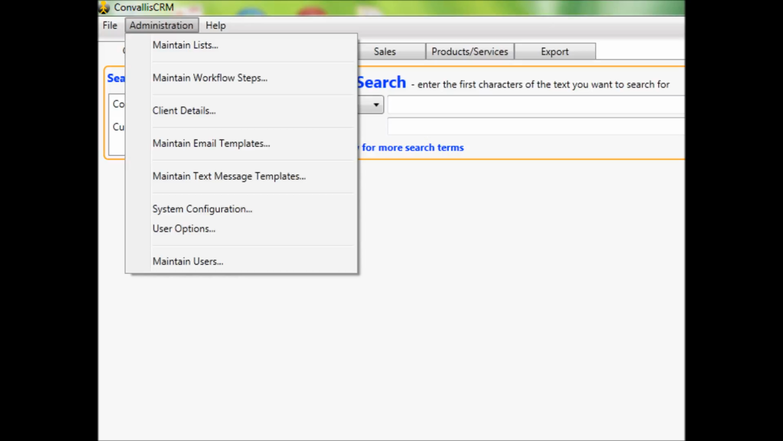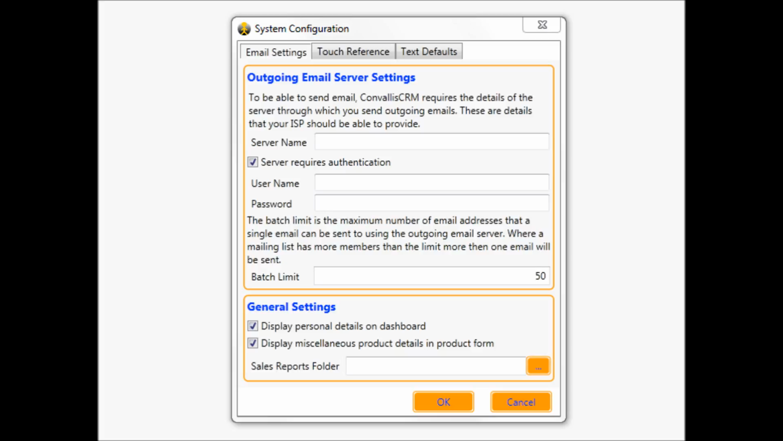Next, you need to open the System Configuration box. You do this by selecting Administration, then System Configuration in the menu. You will now see the System Configuration box as shown.